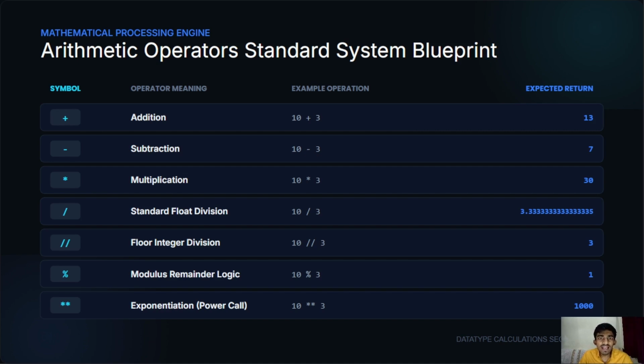Now finally comes the exponent operator. It uses 2 stars. The exponent operator is just like raised to power, like 2 raised to power 2 is 4. Now there are 7 operators that are most often seen. Now let's see them in action.